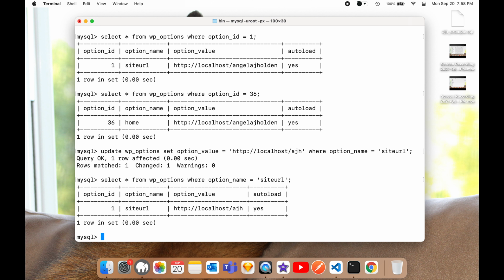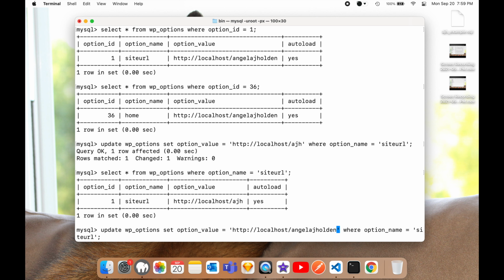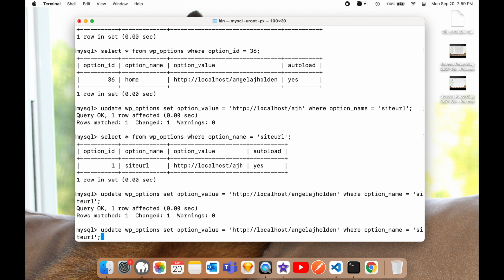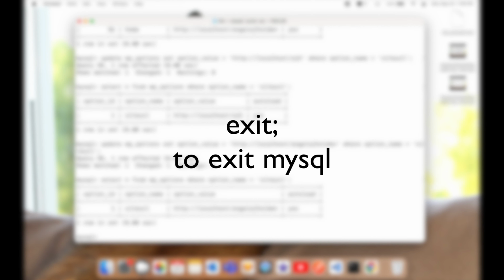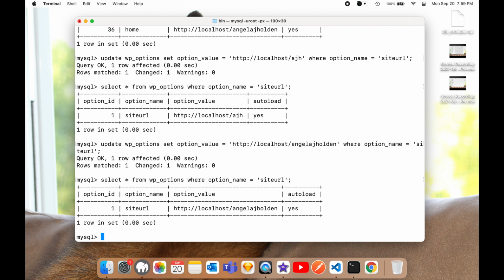Now I actually want to change it back because that is not the URL of my local environment. So I will change it back. And now I'll check the value again, and you can see that we've changed it back. So 3 really easy ways to check the home or the site URL, and a really easy way to change the value if you need to.